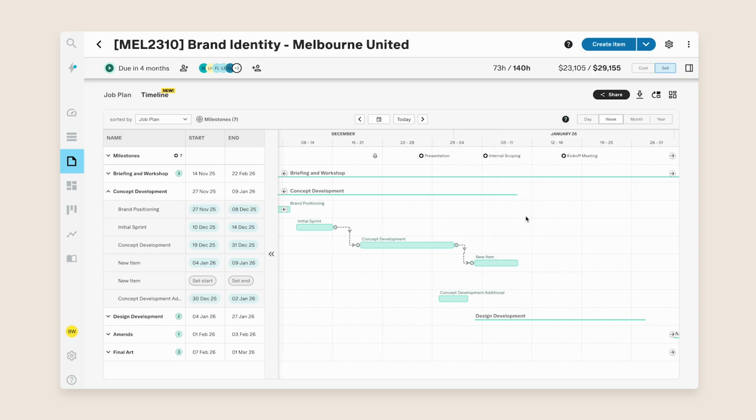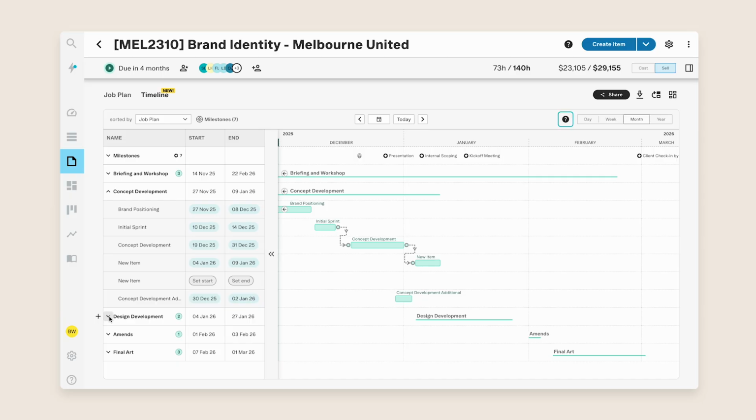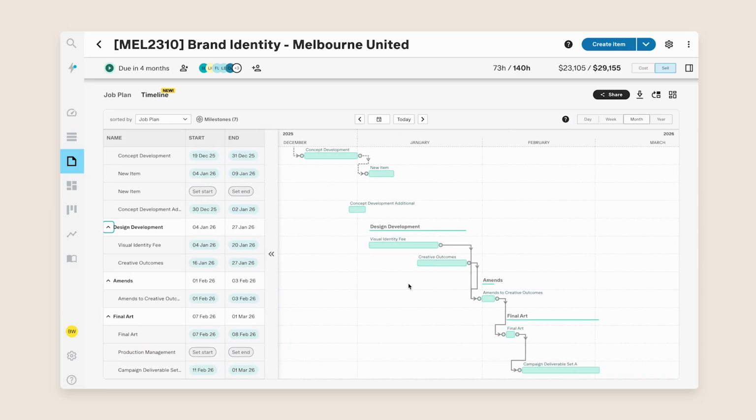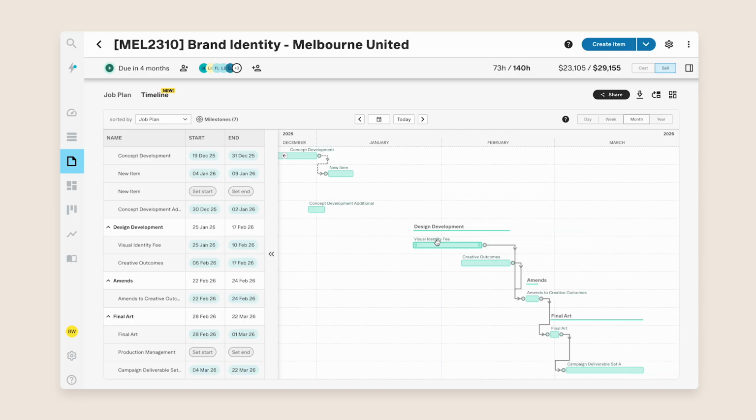When you've set this up, you'll be able to shift your entire job plan at once just by dragging one of the items. And when you duplicate the job, you're able to also duplicate the dates and dependencies, allowing you to set up your template jobs much more efficiently.